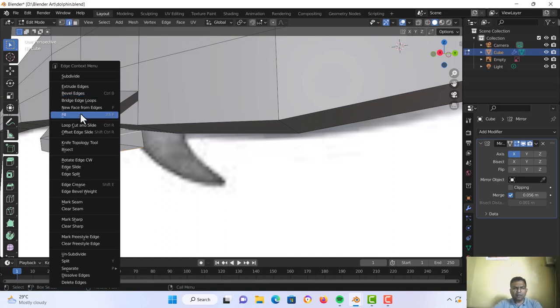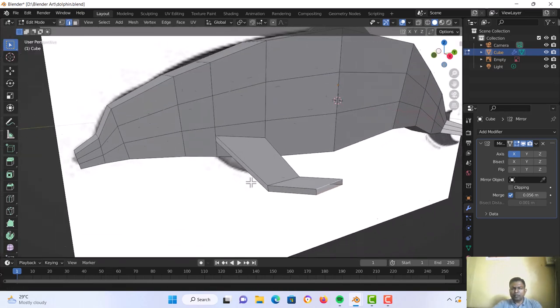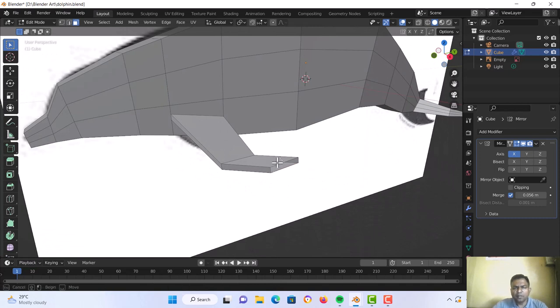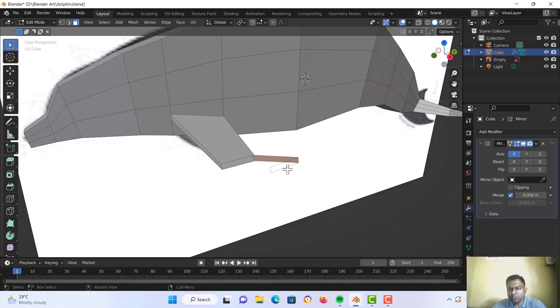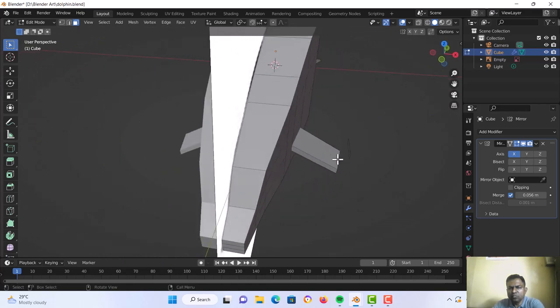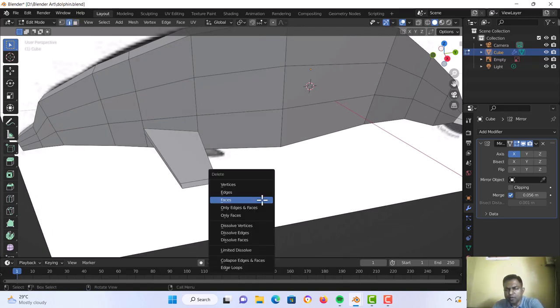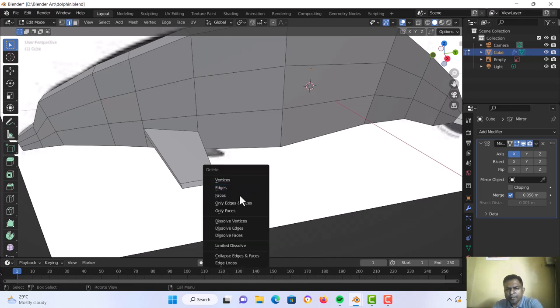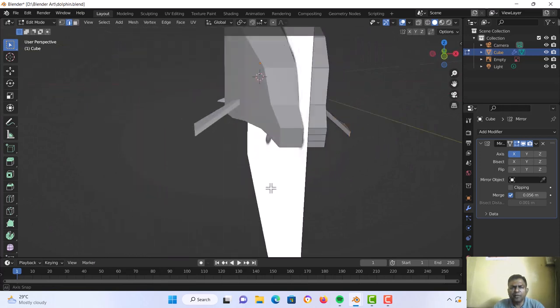F is to fill. No faces fill. Okay, you can try one thing, you can delete these faces. You're creating problem. These are edges. Loose edges. We delete them. This one also delete. Now we fill the face.